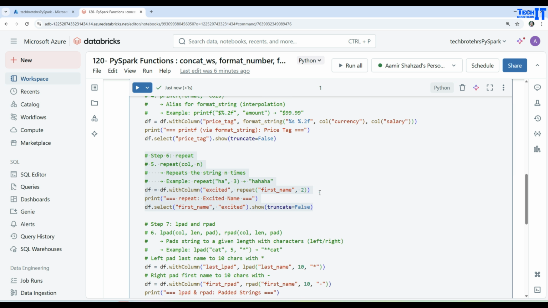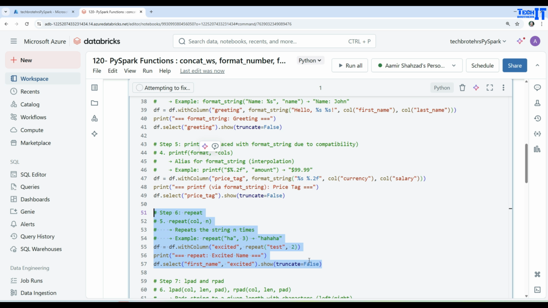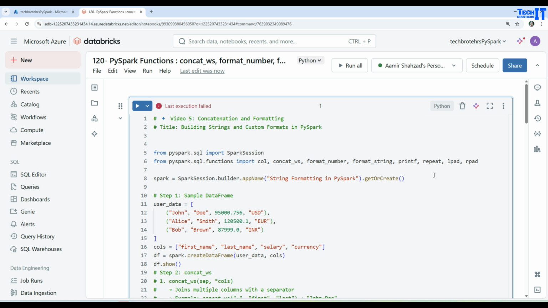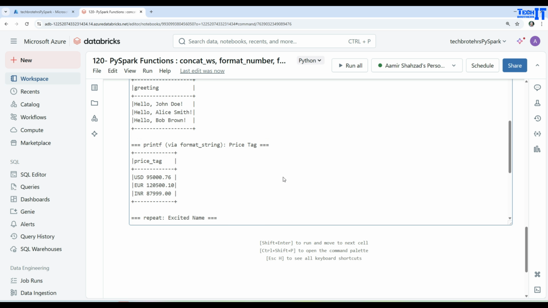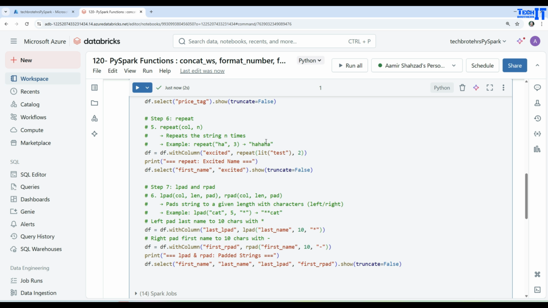So let's say if I want to do something like that, instead of first name I want to say test, and in this case if we rerun it, it's going to repeat that text twice. And I have to use lit, as we are providing this constant value, so that should do it. And now I'm going to add something here as well. Okay, execute this whole thing. And here you can see that the test is repeated multiple times as we have provided a constant string test here in this repeat. So you can use a column, or you can provide a constant value that you would like to repeat.